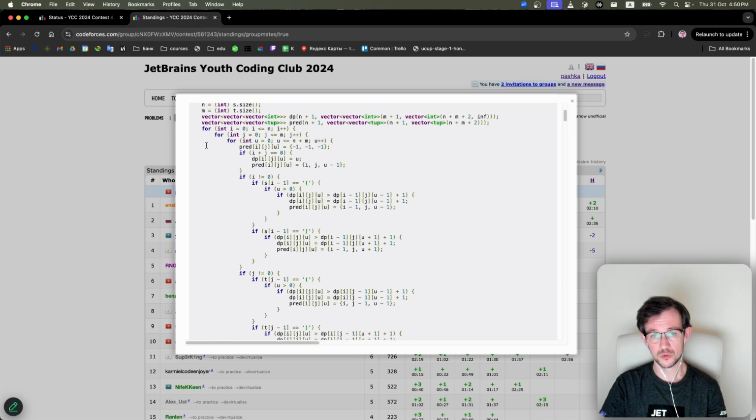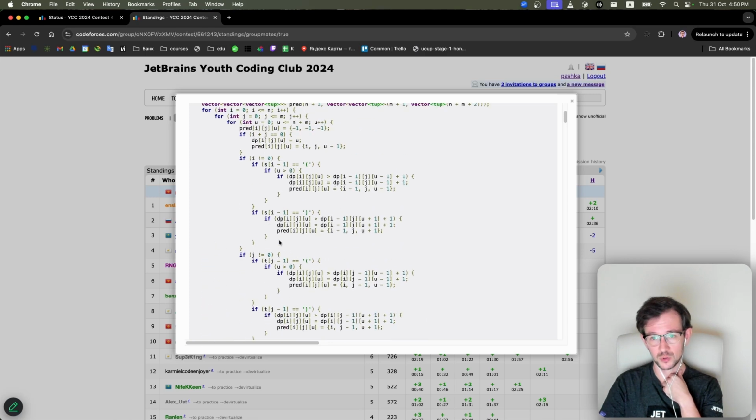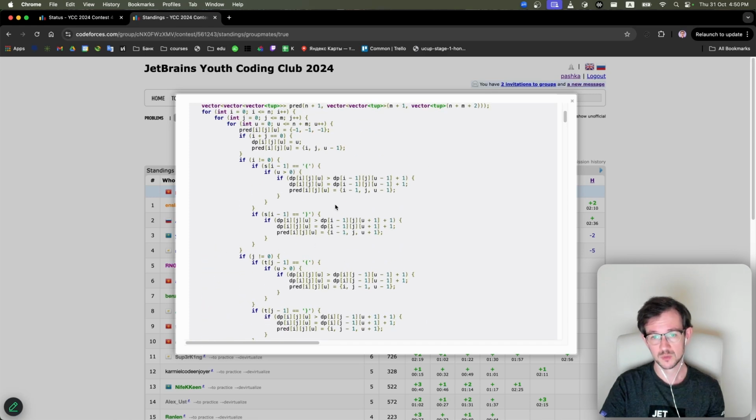Okay, it's a little bit overcomplicated. I believe you can do it in a simpler way, but here is what you do. You check which bracket you add. If you add an opening bracket, you increase the balance. Okay, you do it backwards. So you do backwards dynamic programming: you look at your current state and look at the previous state.